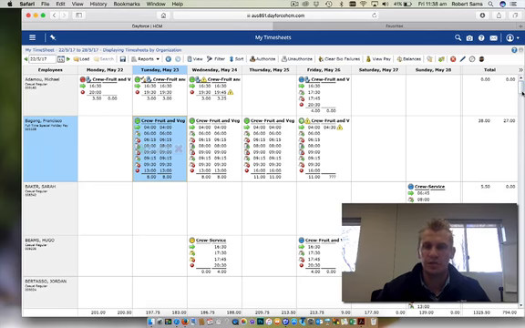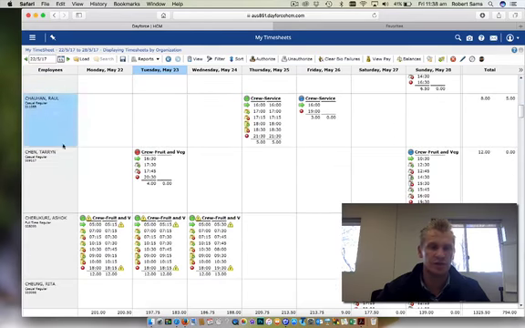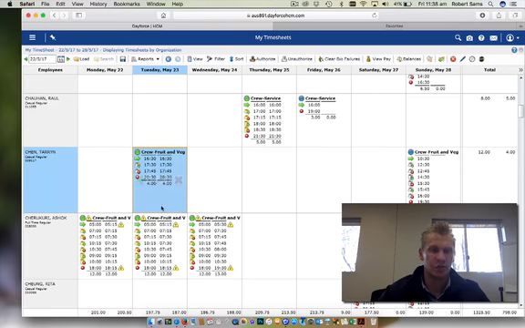So if a team member has forgot to clock on or off, we can then add that in. So as you see here, team member was rostered but hasn't worked. We can add that in. So if they have worked to roster, we can just close that straight back down and that will automatically put the rostered shift in there.